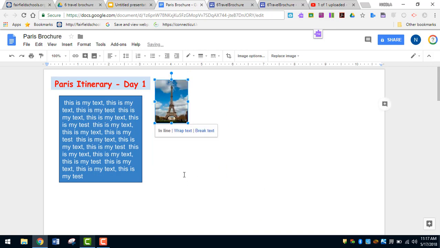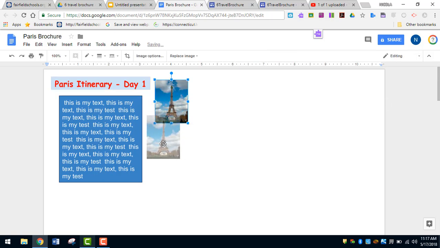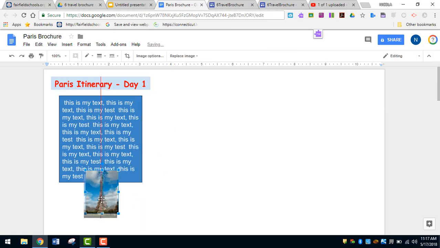Once I have it about the size I want, don't forget you click the wrap text and then you can move it around. And once you move it around, you can overlap it. With this little button at the top, you could rotate it and you can adjust the size and where you want it. So that's the first way to pop an image in. I'm going to delete it.